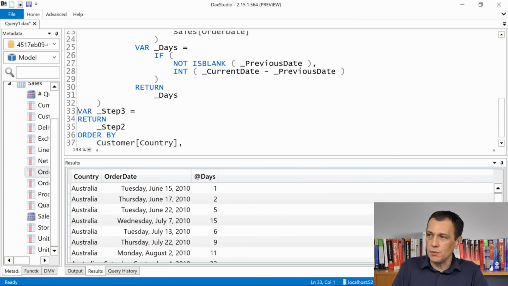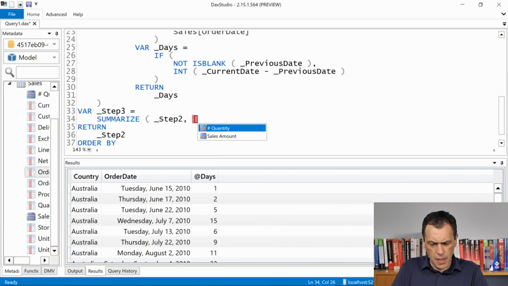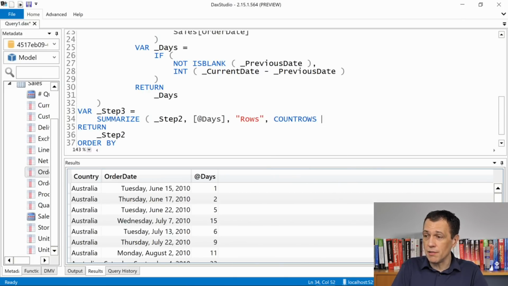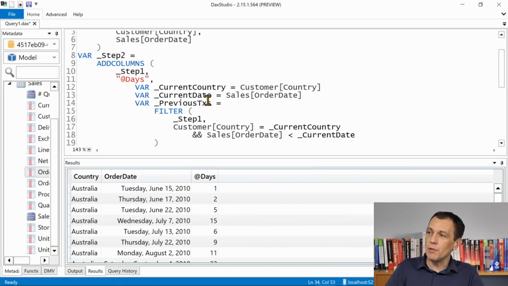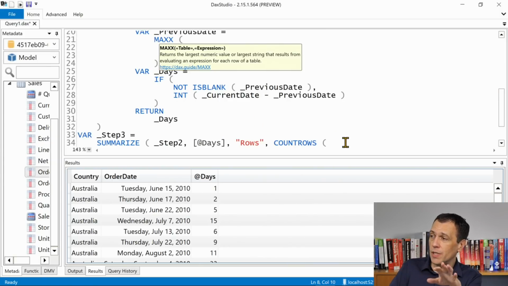One thing we could try to do, and I think it will not work, but let's try, is using summarize, because I could say, okay, I want to summarize step 2 by using days, right? Days. And then I want to count how many rows I have. So rows is equal to count rows of what? Of a table I don't have. This is a problem because I want to count how many rows I have in the table step 2 that have the same number of days. I know for sure that this will not be possible.